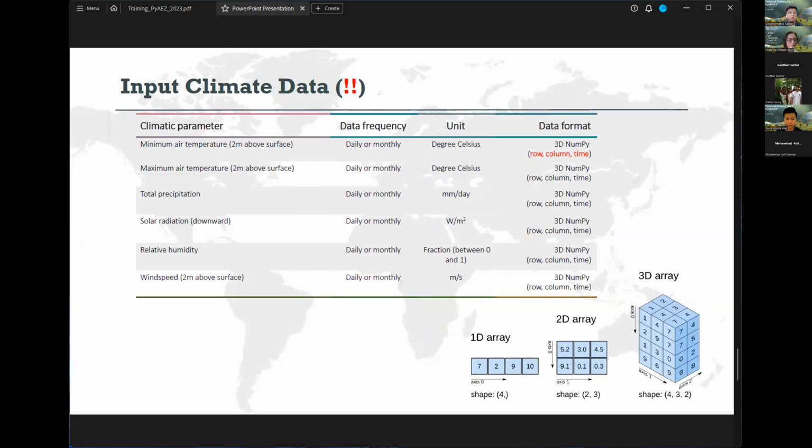Just to highlight, as I mentioned, our current state of PyAEZ, our package, still needs very specific format for the input data, the climate data. For climate data, we need 6 of them. We need the minimum air temperature, maximum air temperature. These are 2 meters above surface. Total precipitation, downward solar radiation, relative humidity, and wind speed at 2 meters above the surface.